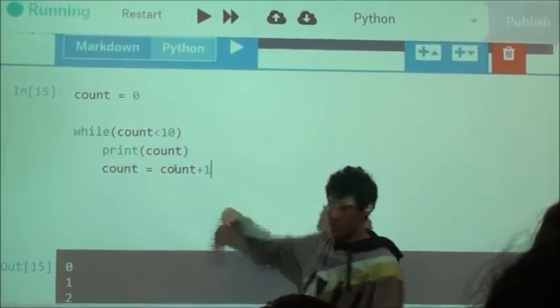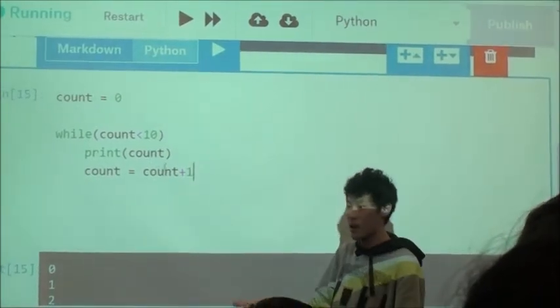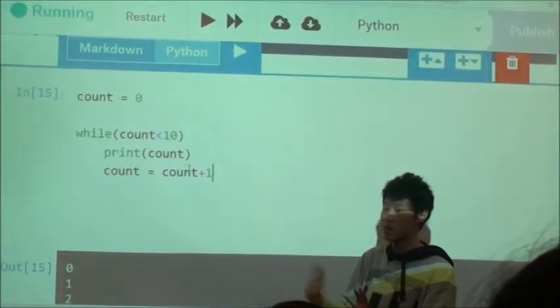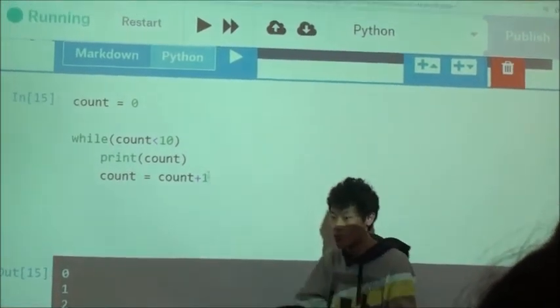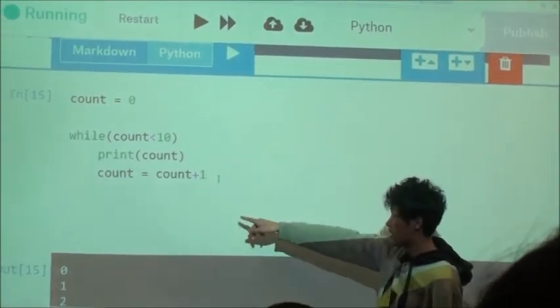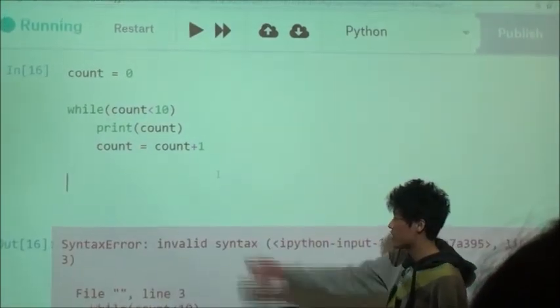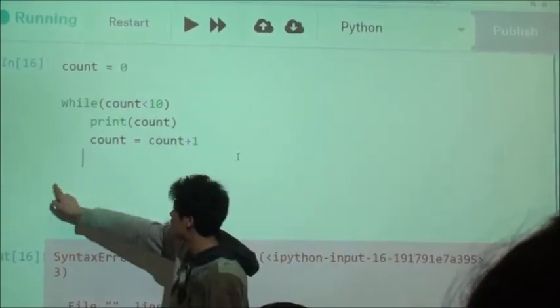And then count, just add 1. That's what it actually says. Right? Python, when you read the code, it actually means what it says. So the next one is we're going to introduce you to for loops. Right? So enter, and then delete the indent.